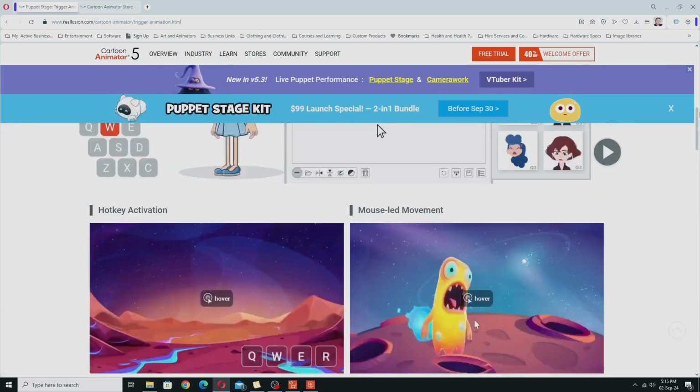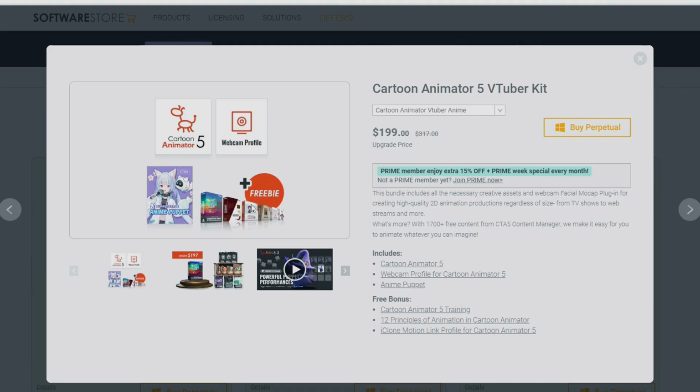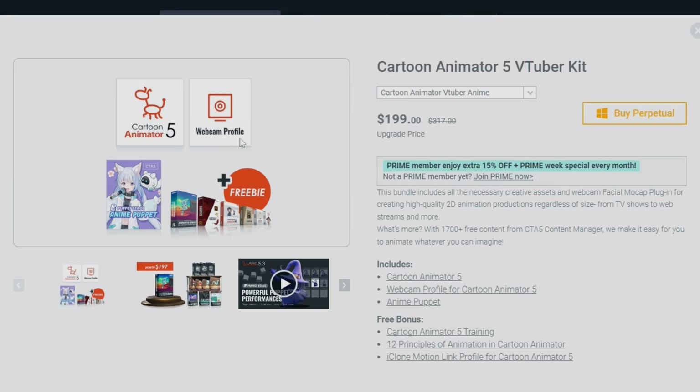Now, to get the most out of this pack, it does help if you have the Motion Live webcam pack. This is the sort of cheapest option that includes the webcam profile. I'm not sure what the full price is for this. The upgrade price is $199. This pack comes with Cartoon Animator 5, the webcam profile, and the anime puppet power pack, plus you get a whole bunch of tutorials to help you get up and running with Cartoon Animator 5 as quickly as possible. It includes tutorials for actually animating in Cartoon Animator 5 and tutorials for how to rig your own characters.